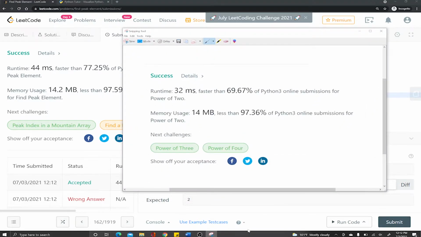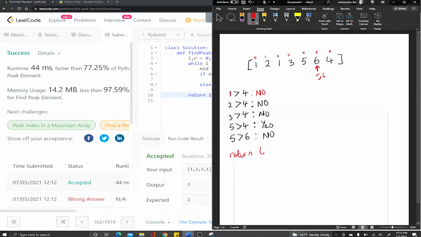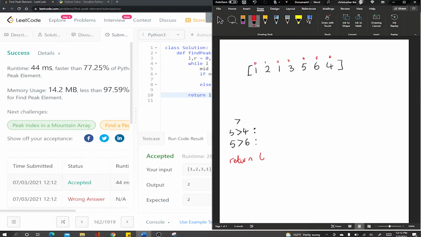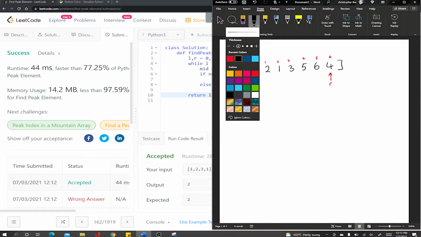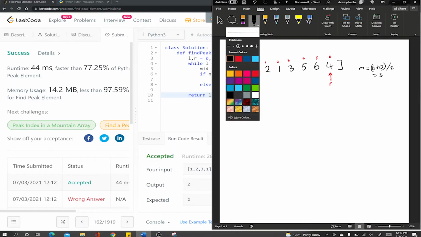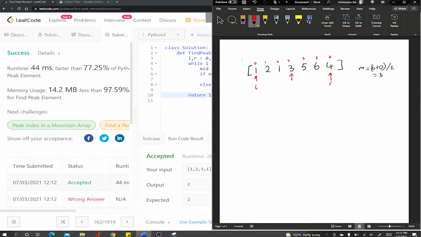We're going to use the same example we used before. We simply have the exact same array. I'm going to wipe all those guys off because we don't really need them right now. So here's what we're doing. Just like before, we initialized our left and our right pointers. Then we calculated mid, which I'll call m for simplicity, equal to left plus right, which is 6 plus 0 divided by 2, in this case 3. So our mid is right here.